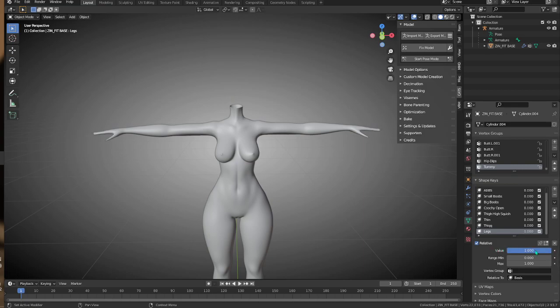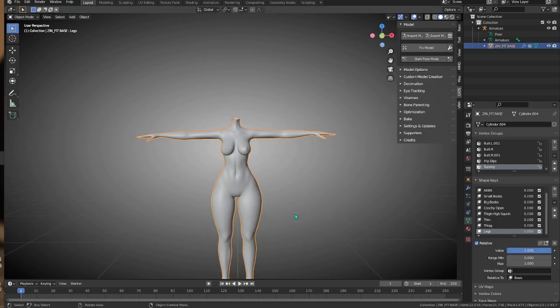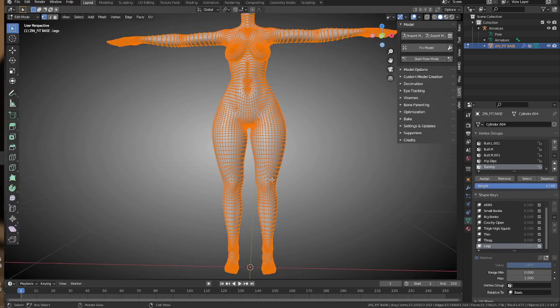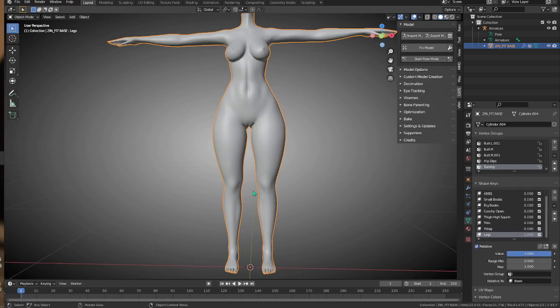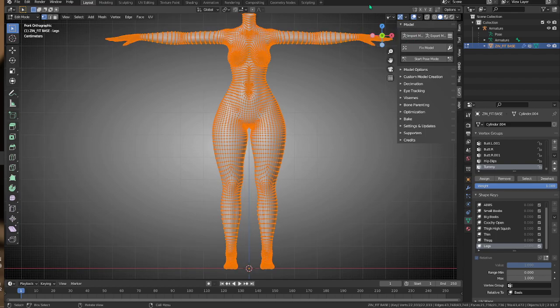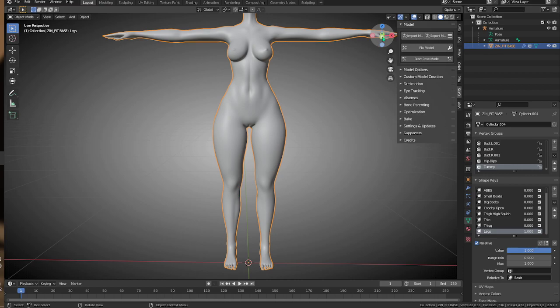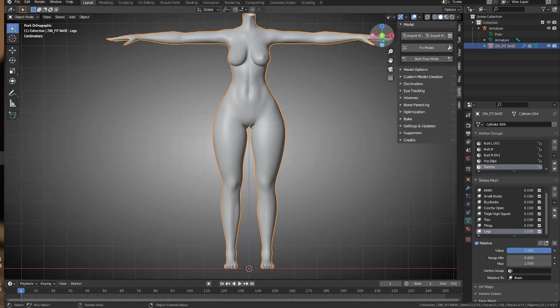A lot of male models actually use shape keys to get stuff without clipping. A lot of female models do it too. So to do what I just said, you're going to click on this little Y right here, which will put us directly in front of the model.